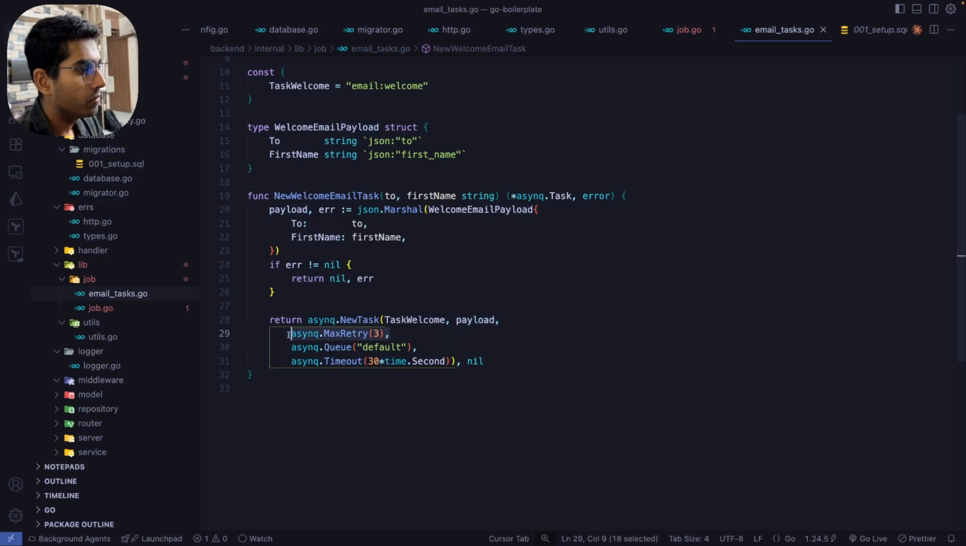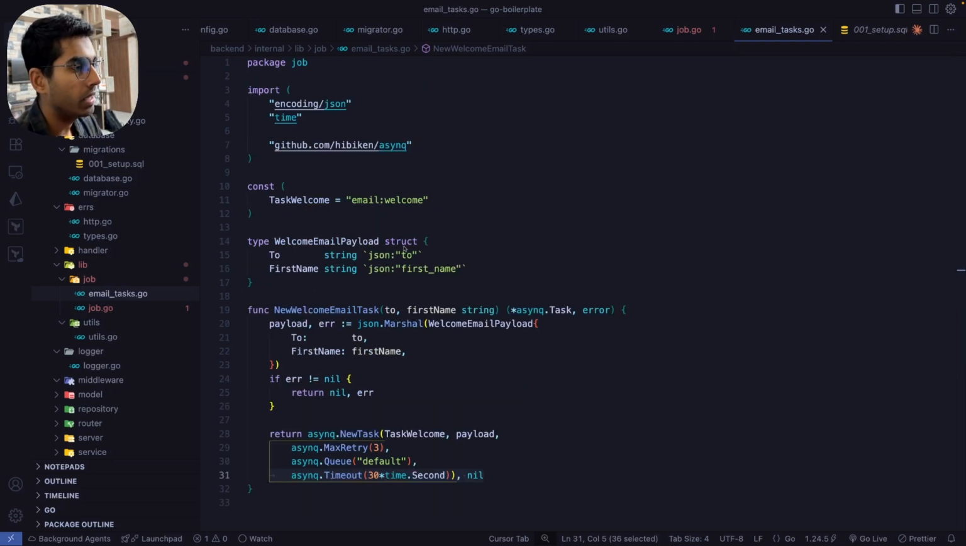And these are some configs. The maximum amount of times we want to retry this task in case it fails is 3. We'll try 3 times and then we'll stop trying. And the queue it will go to is default. Since it's not a very critical task, we are putting it in the default queue so that if there are tasks in the critical queue, they will be executed first. And the timeout of this task is 30 seconds. That's the email task type when we want to send a welcome email to a user.